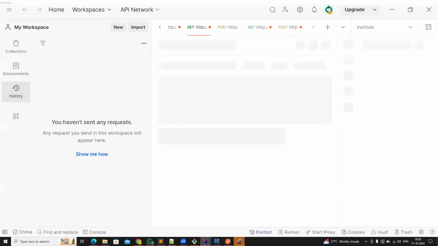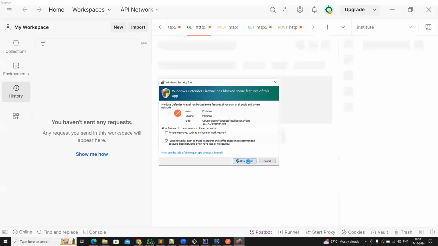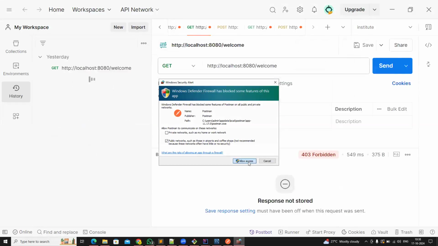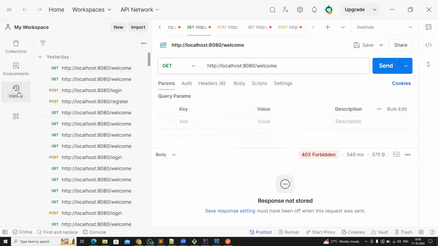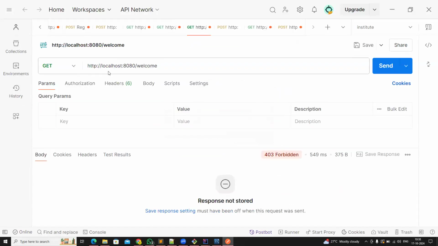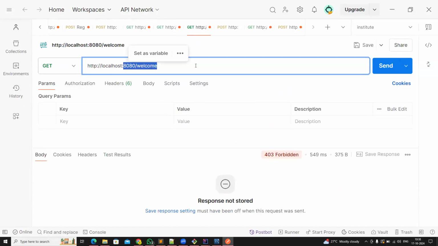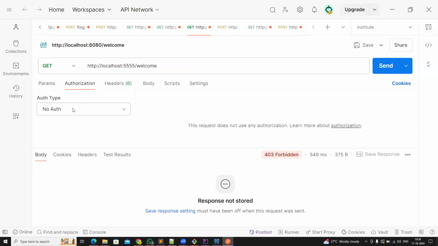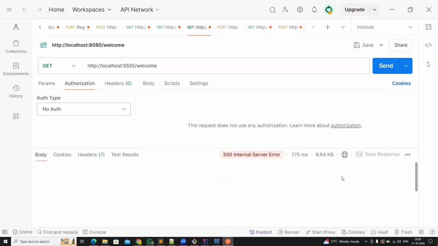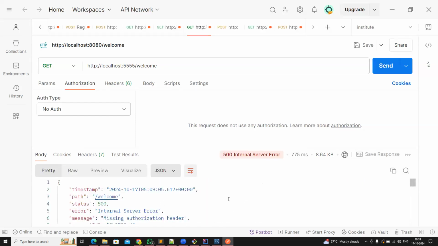I opened my Postman tool and let's verify this. GET request, localhost:5555/welcome. No token, I am sending. Click on send request. Now, am I able to access that or not?